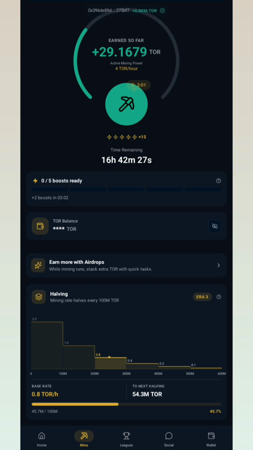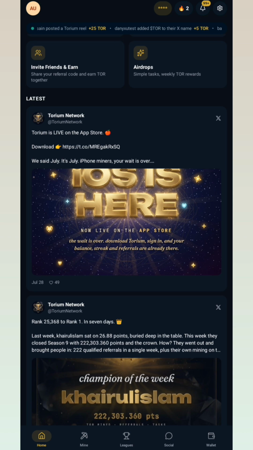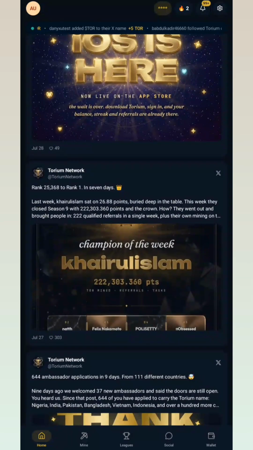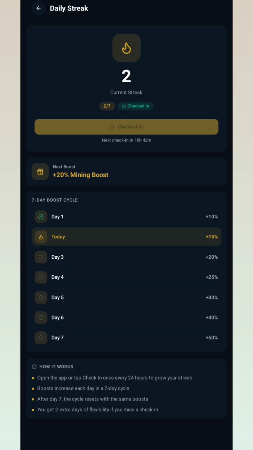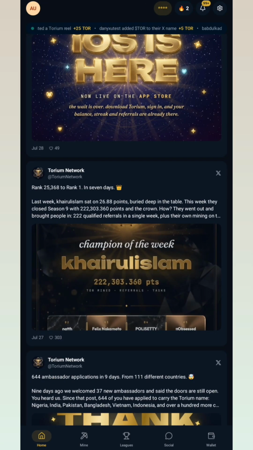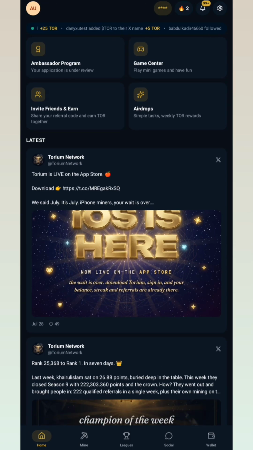Okay, so do not miss out, guys. Stay positioned, keep on grinding. And now this is the streak. I'm on day 2 now. Once you activate your mining every single day, it's going to count for you. All right, so I'm on day 2 now. So guys, stay active on the platform. Don't miss out on this project until the final stage.